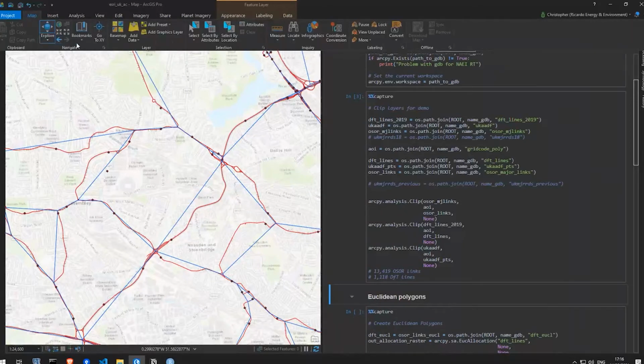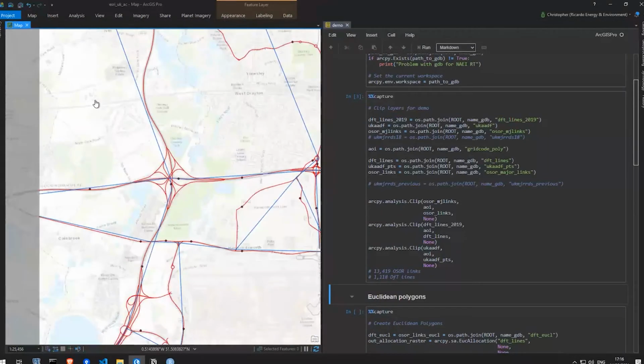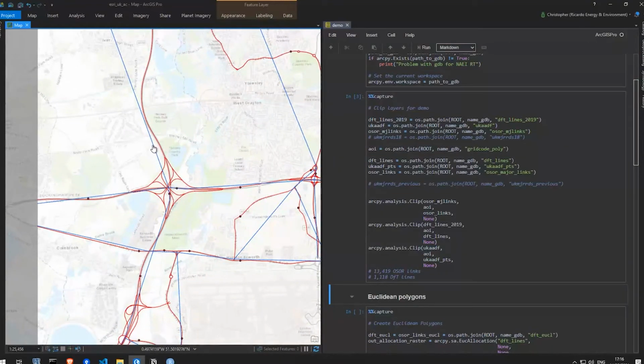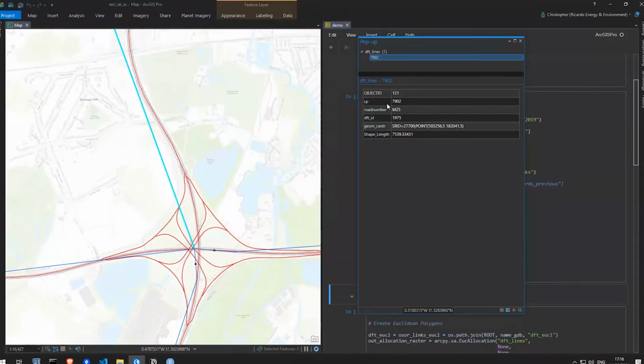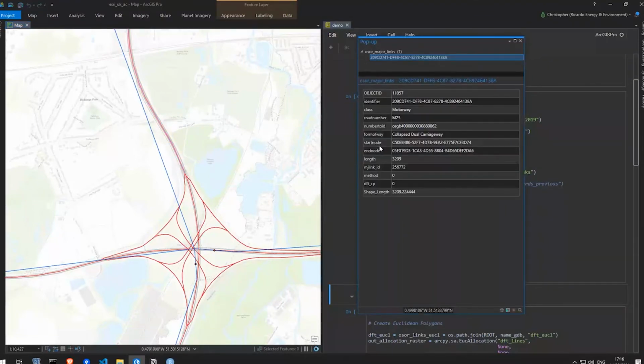Another more complex example of this is what's happening at the M25 by Heathrow Airport, where we can see this complex junction in red in the open road links that need to inherit the DFT traffic from the lines here. So when we zoom in and click on the DFT line here, we see it has a CP, which is unique to that line. And it is what will be used to transfer the data onto the open road link, which currently does not have an allocated count point.